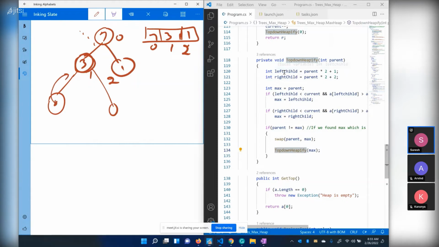So what will happen? The parent here is 1, right? We started with max as 1 before. So now this is a recursive function. Now parent is 1. What is the left child? Parent is 1, so the left child, lc, equals 2 times 1 plus 1, which is 3, right? And the right child, rc, equals 2 times 1 plus 2, which is 4.